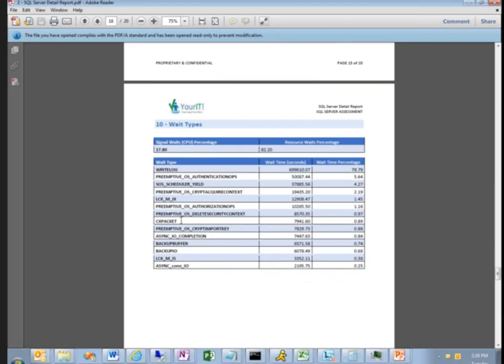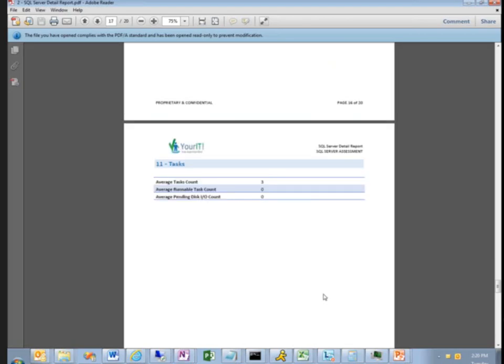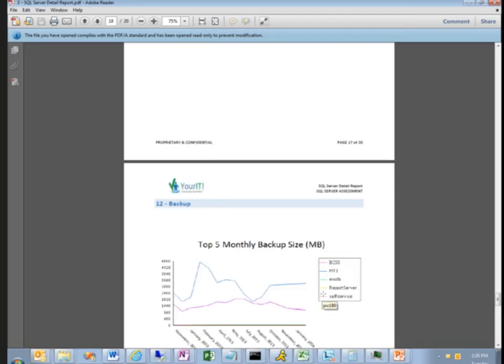Then right here we break down the actual values. Wait types, basically where is all the time being spent while it's waiting, while it's not doing active work. And you see here in write log, it's spending a lot of time waiting there, and it has the percentage broken down to the different areas and tasks. And then over here, this tells you the number of average tasks running, and then pending I/O.